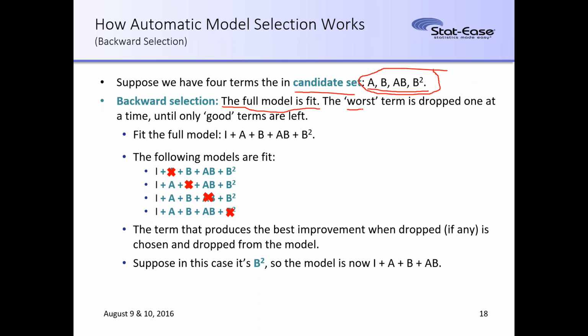Then it's going to look at this full model and find out what the worst term is. In other words, when I drop these terms, which one will produce the biggest improvement in the model? And it'll keep going until only good terms are left. So just an illustration here, we would fit the full model, and then the program would go ahead and fit these models here, basically dropping each of these terms one at a time. The program will pick the term that produces the best improvement when dropped, if any, and then choose it and actually remove it from the model.